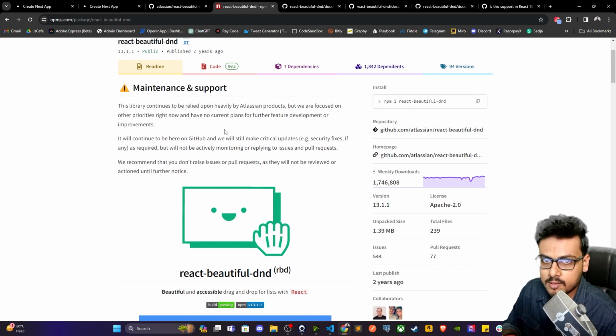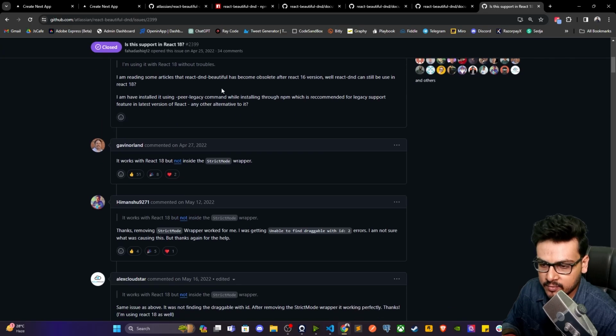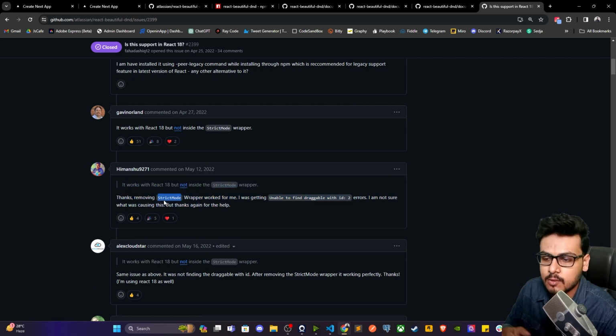Yes, so there's one callout that the maintenance and the support for this library has been put on a halt. So Atlassian no longer maintains this particular library, and that is why it has some issues with the latest version of React 18. So you can check out this particular issue on React Beautiful DND around support in React 18, and a bunch of people have called out that you can remove the strict mode and use it that way. But if you remove the strict mode, then it would not be beneficial because all the rules and regulations would be gone and your application would be at risk. So removing strict mode is not a perfect solution.